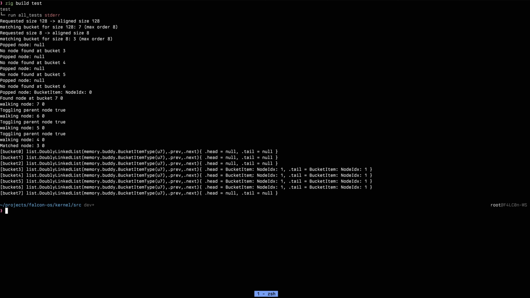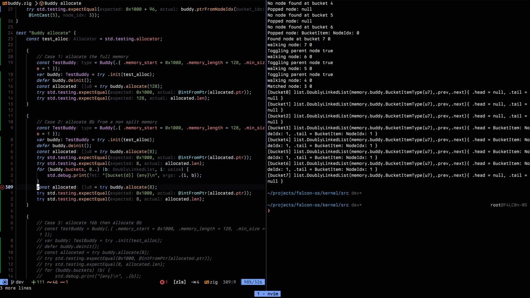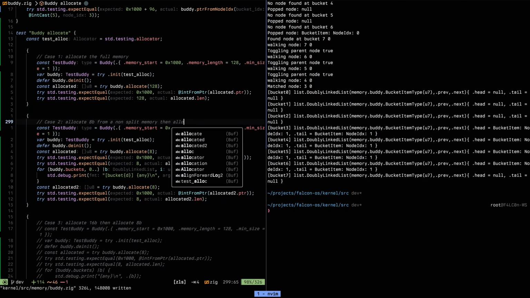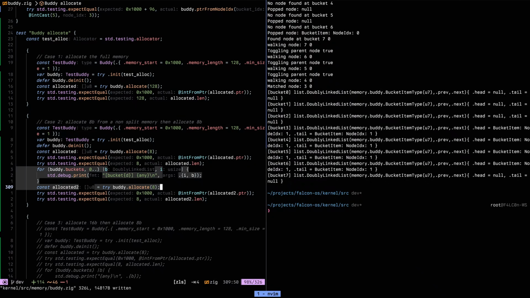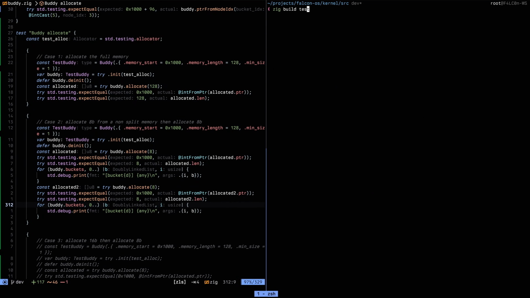Right, so now let's actually go ahead and add a few more things here. Let's do allocate 2. We're going to reallocate 8 bytes and then allocate 8 bytes more. And I'm just going to reprint the state of our buckets.